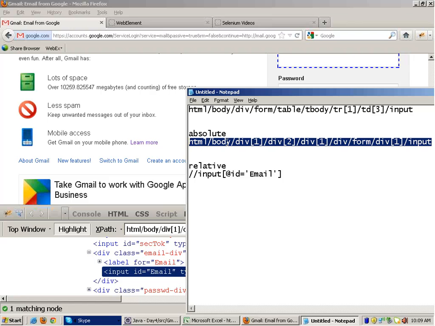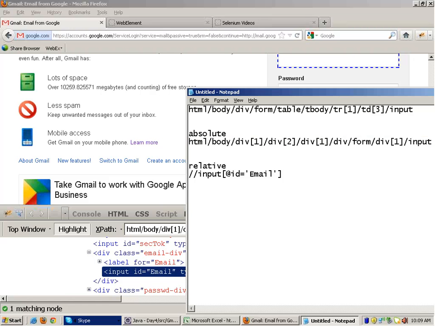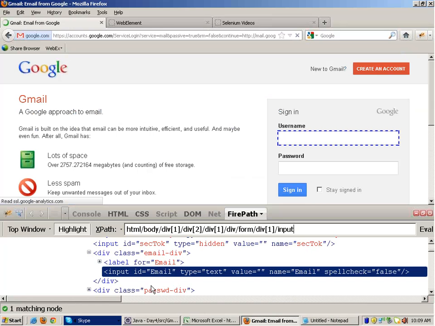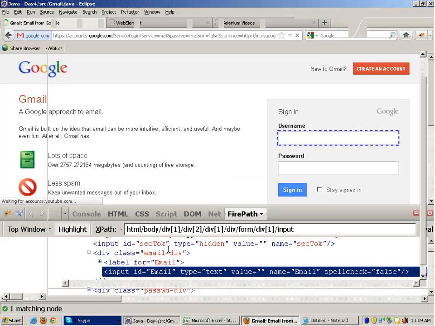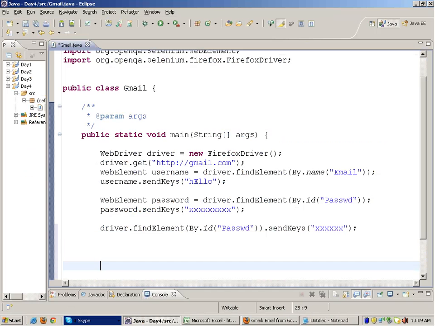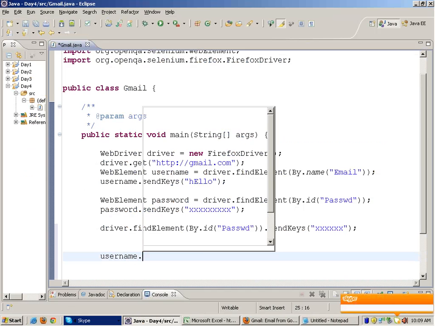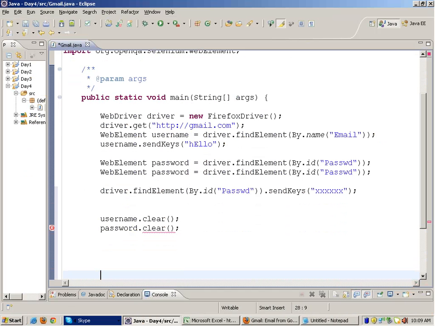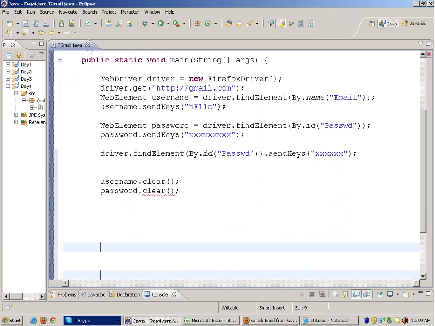Now about relative XPaths and absolute XPaths. Alright, now how do I use them with Selenium? Okay, you can simply go to the same code, the Gmail code which I wrote, and I will write over here username.clear. That means clear out the fields, and password.clear will delete the values present in the text fields. Okay, and after that I will use XPaths to enter the values again.